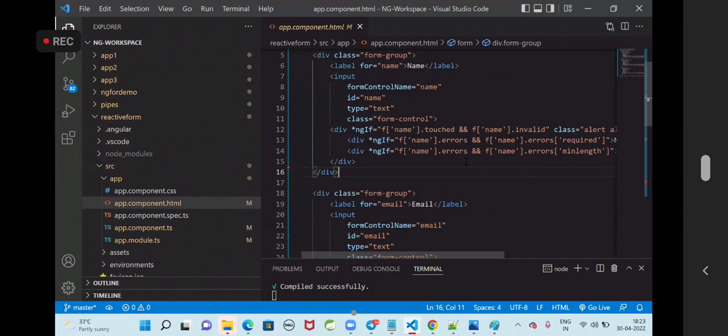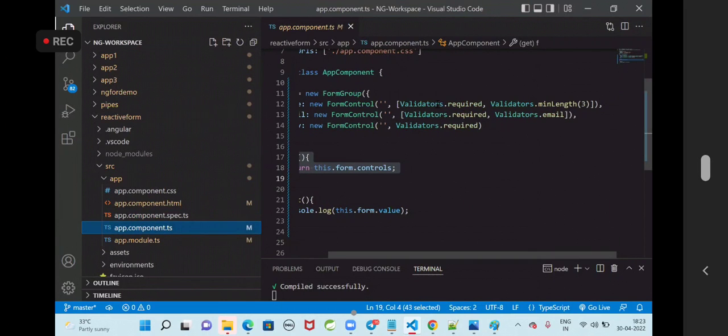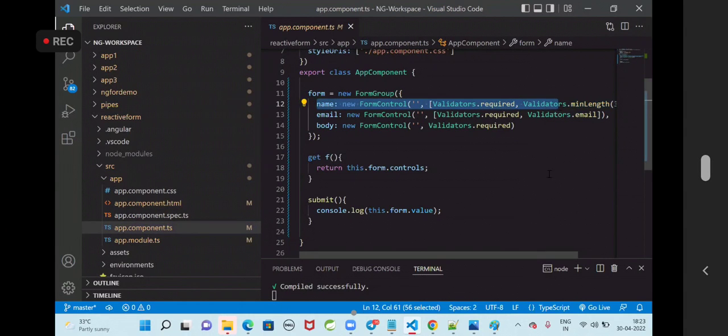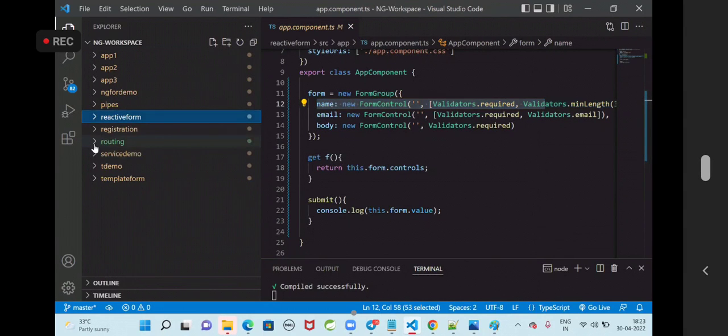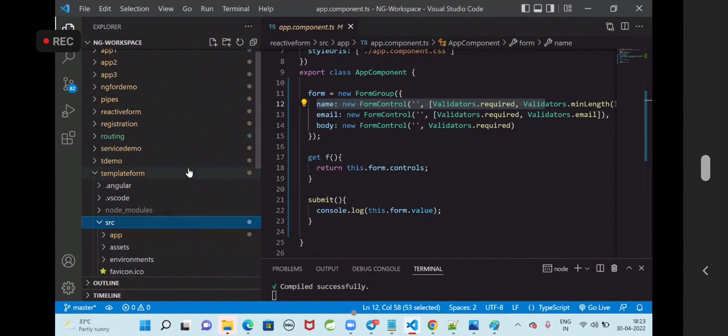Sir, but in the template form, in one line we write max length, min length, and required. Yeah, there you are specifying the validations in the template file. Here you are specifying the validations in the component itself. Required validation, min length validation, we are specifying here only. In the form control only we are going to specify the validation. There in the template form, in the template file you specify what validations you want to apply.